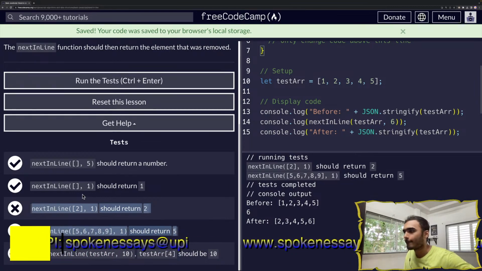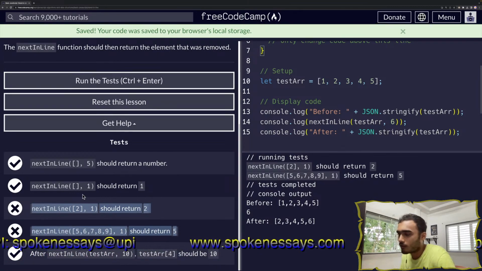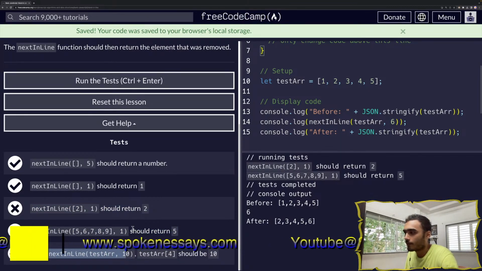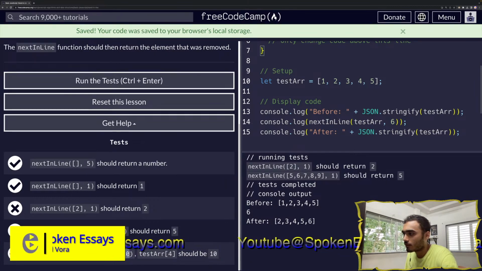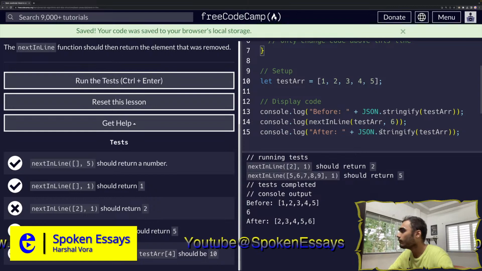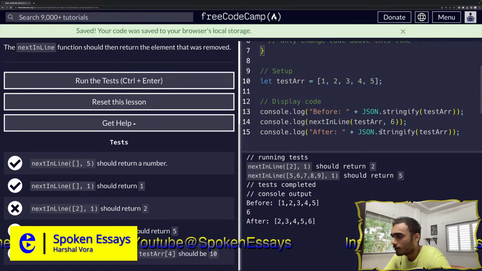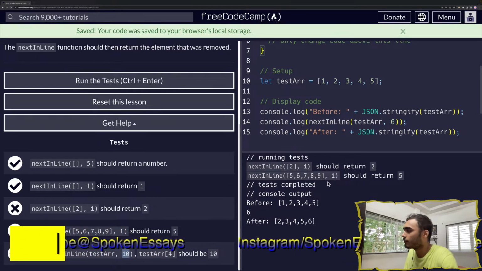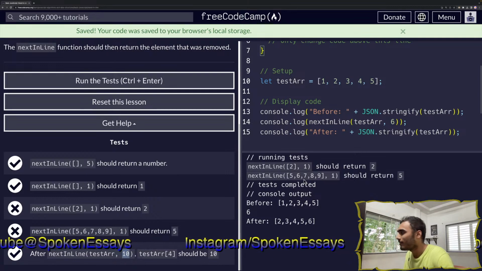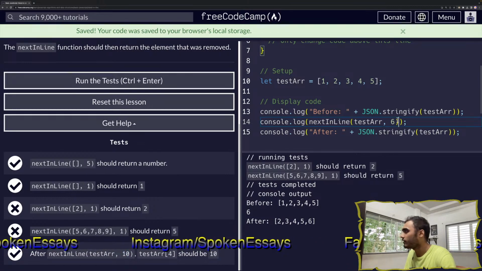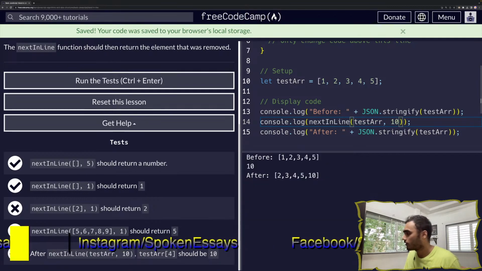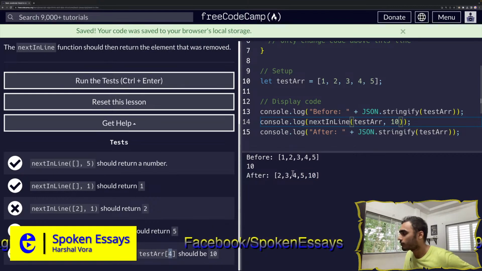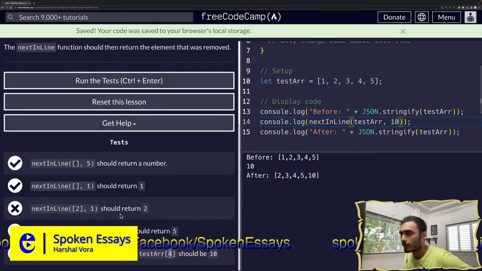So what else is left? What does this say? After the next, how did we solve this? So after next in line test array, whatever the test array, we write 10. That means we want to append this value, which is 10. Test array 4 should be 10. So the fourth value, which is really the fifth value, should be 10. Does it become 10? Let's make this. Yeah, the fifth value, or the fourth index, should be 10. Okay, now I'm getting it back.